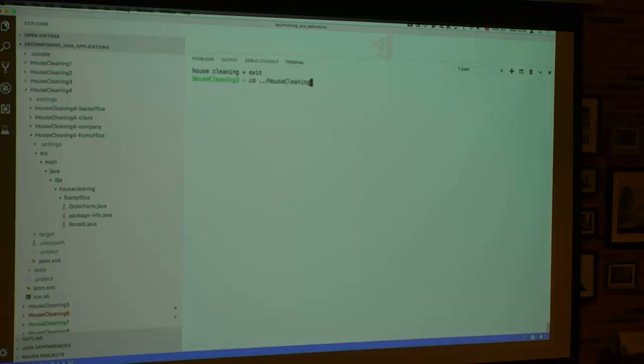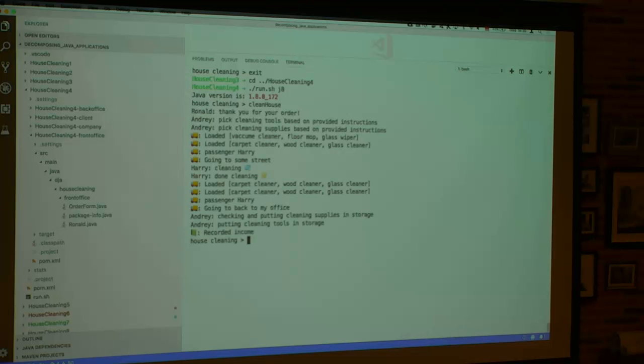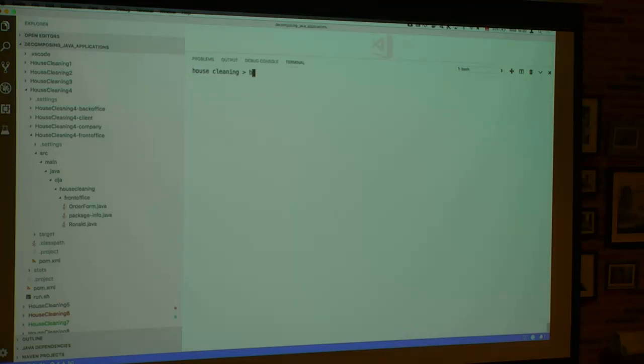Exit, and we're going to go to house cleaning 4 and run it again, and let's see, it works. Let's make sure it works first. So yeah, same thing. Ronald, Hari, and Ray. Good. Can we now borrow the van?